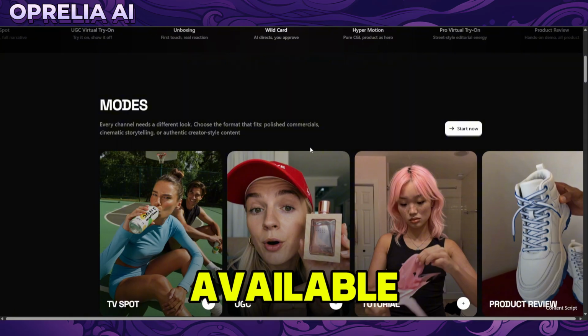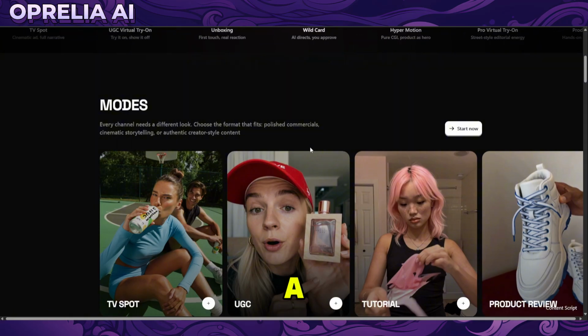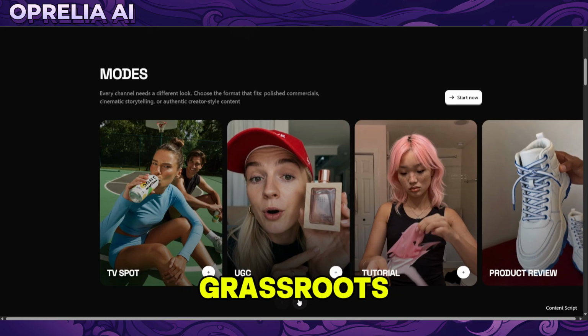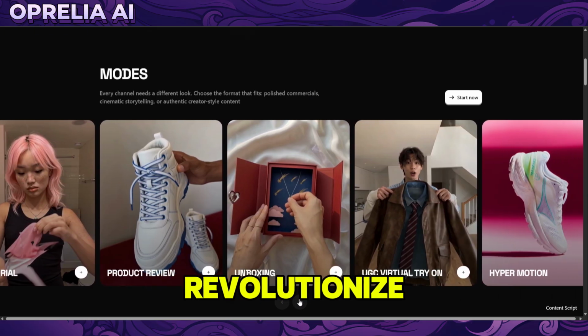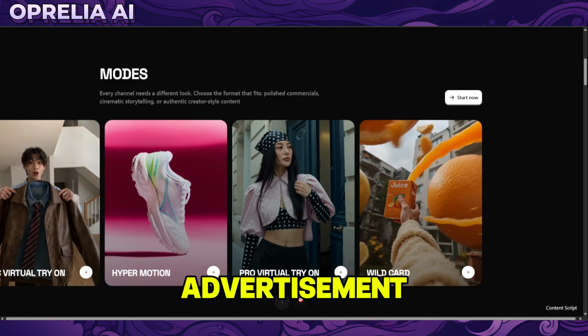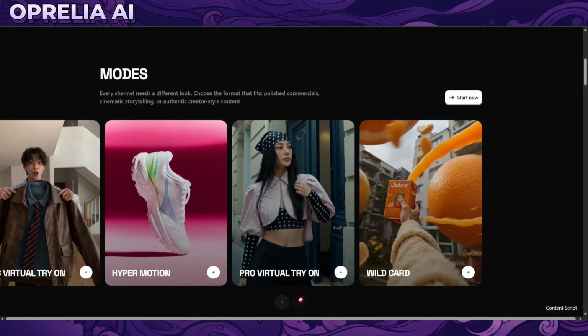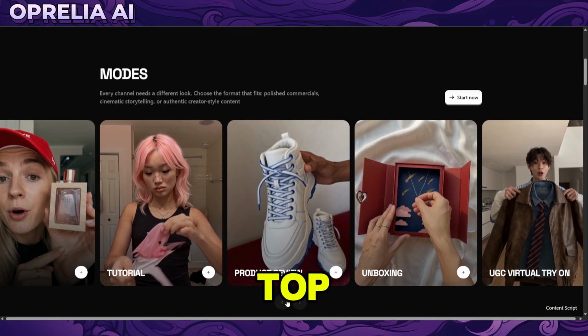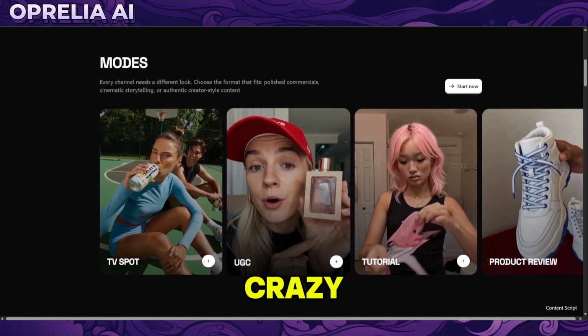There are different modes available, maybe you're going for a bit more professional look, maybe you want something a bit more authentic and grassroots level. And this is going to revolutionize advertising, because now small-time businesses and e-commerce websites can create an advertisement for a couple of dollars, because before you would have to pay thousands of dollars for a marketing agency to create a 15-second commercial for you. Now you can compete with the top players on the field, which is crazy.